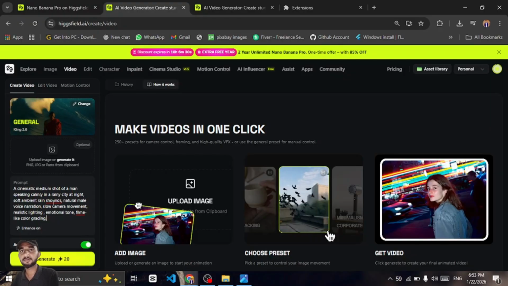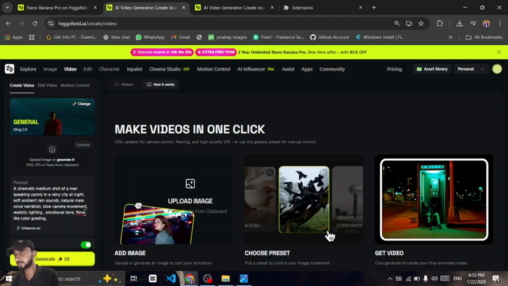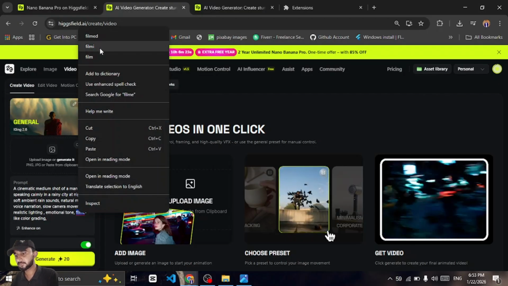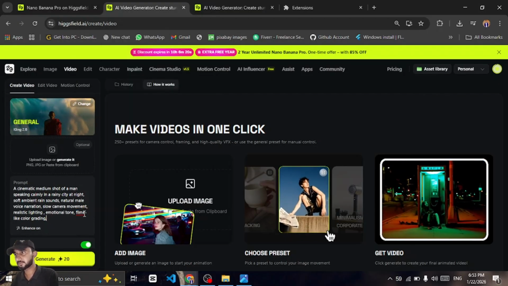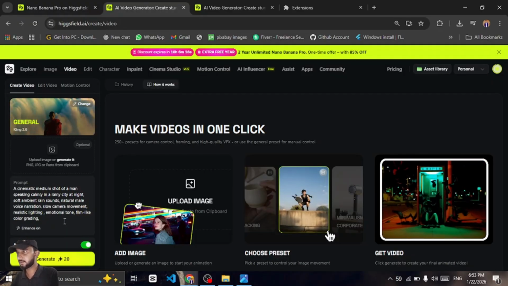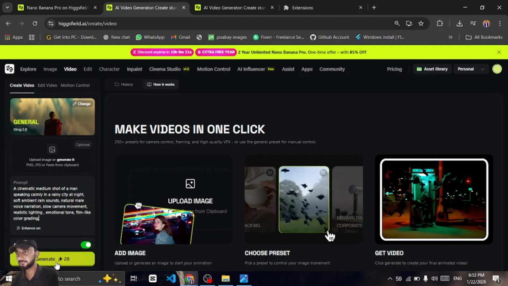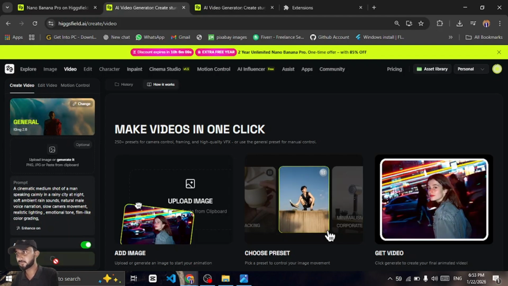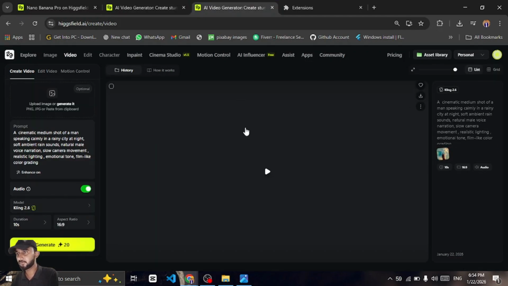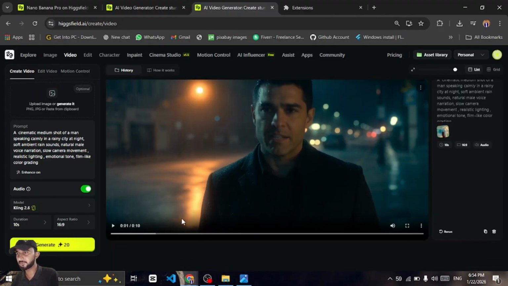So that is quite simple. Here are spelling mistakes, so we have to fix them. Film like, so we have to remove the E. So there is a simple prompt. We have to hit generate and wait for the result. It takes a little bit of time to generate a simple video. So let's see what it created.